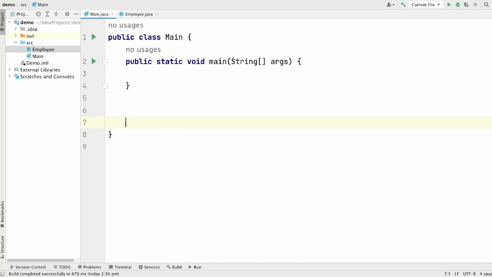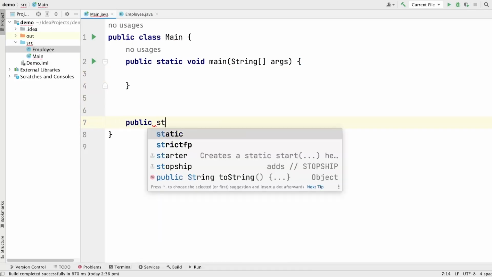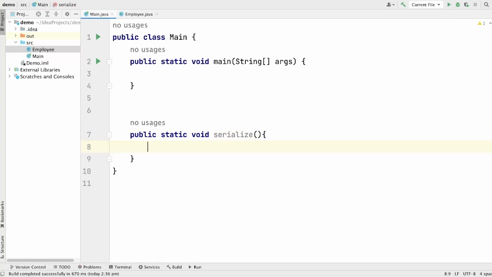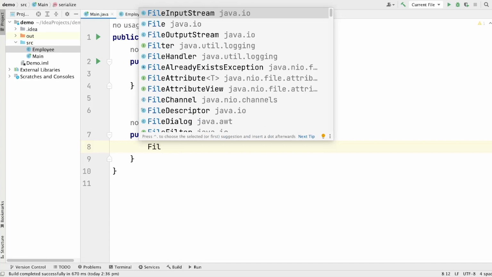Now let's create one function, public static void serialize. In this method we are going to write the logic for serialization. For this demo we are going to store our object in a file, meaning we are going to store the object of the Employee class into a file. In order to store an object into a file, we need a FileOutputStream. So let's create an object of FileOutputStream.